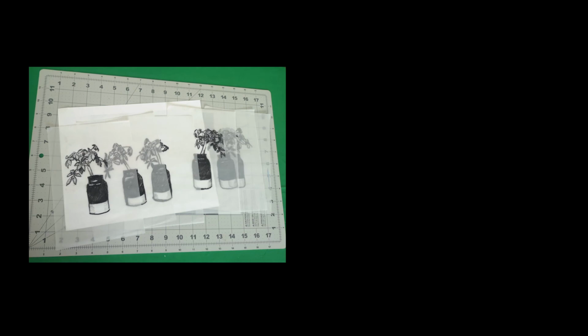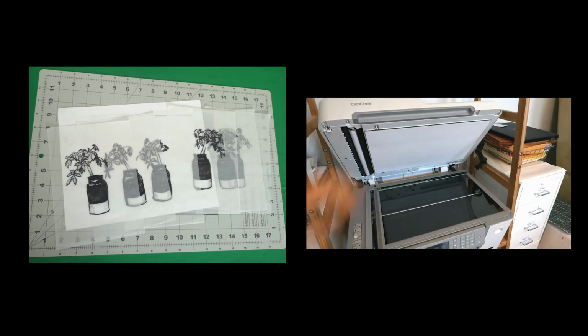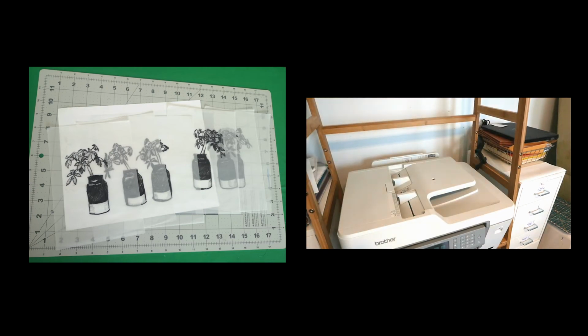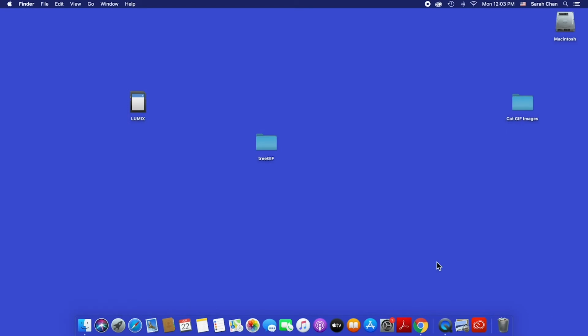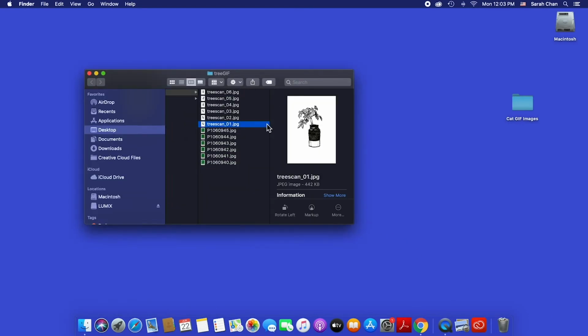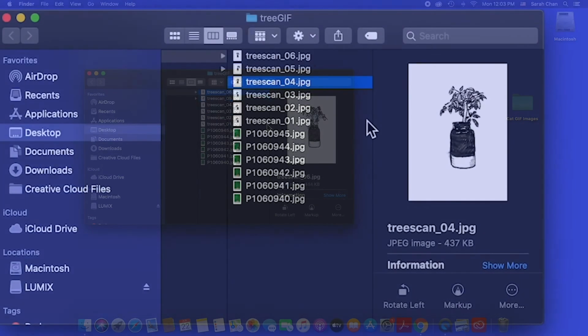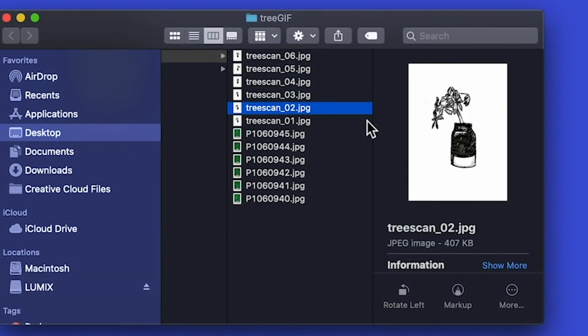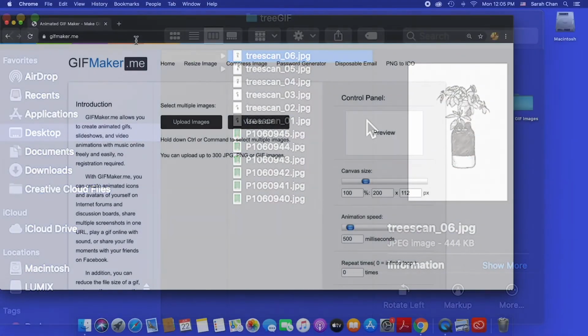After you finish all your frames, go ahead and scan them into your computer. Make sure they all end up in the same folder and that you know the location of that folder. Then double check to see if your scanned image frames are in order.